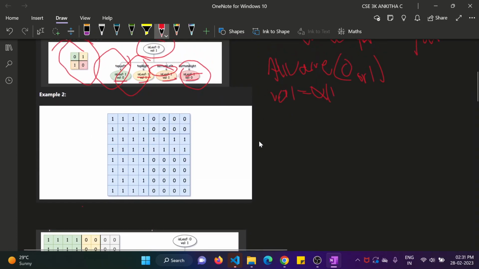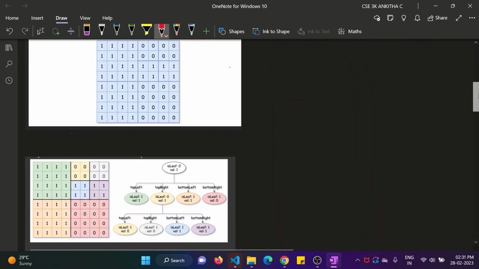So here you can see the given matrix. At first we need to check whether all the values are 0, 1, or it contains both the values 0 and 1. Hence we got to know that this matrix is not a leaf node. So the value of isLeaf, if you see here, is 0. Why is it 0? Since all the elements of the matrix are not equal, that means it's not a leaf node. So the value of each isLeaf will become 0 and the value of val can be either 1 or 0 as well because the matrix is containing both the numbers.